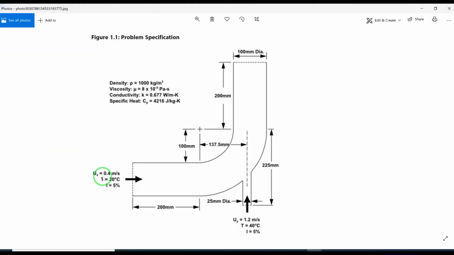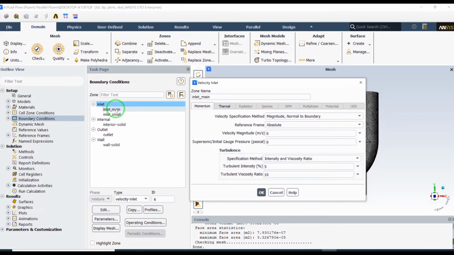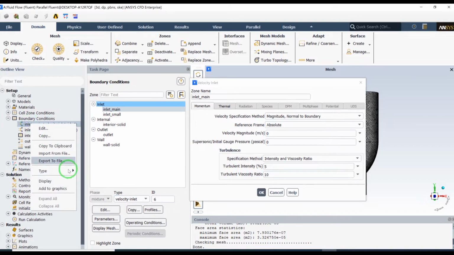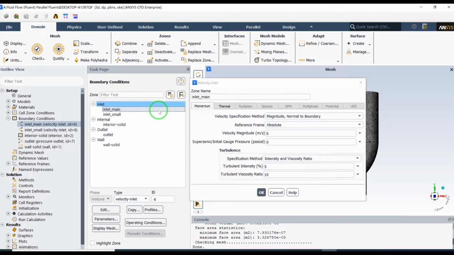Okay, here the main inlet is 0.4 meter per second and 20 Celsius. So we'll set the type of the boundary condition. Inlet is automatically defined as a velocity inlet, because we have the name inlet in the naming from the meshing. If it's not, you can change the type from here, or just go here, right click on this and change the boundary condition type, but it should be a velocity inlet.